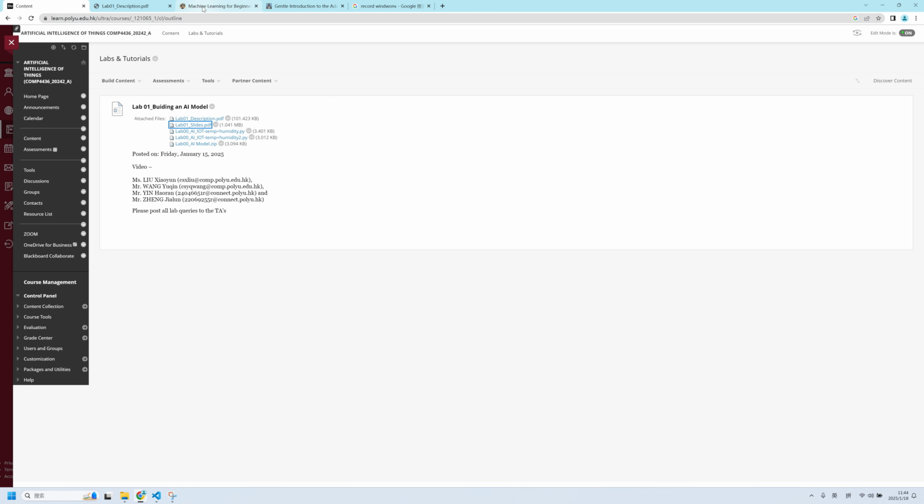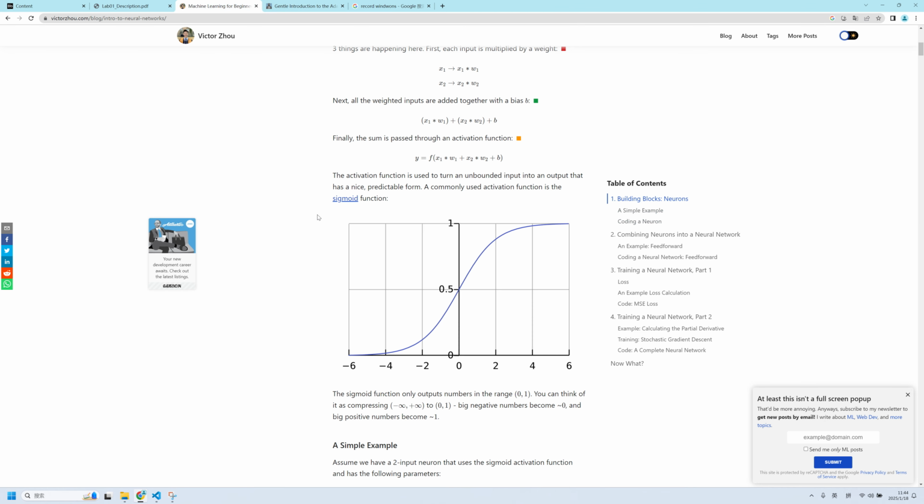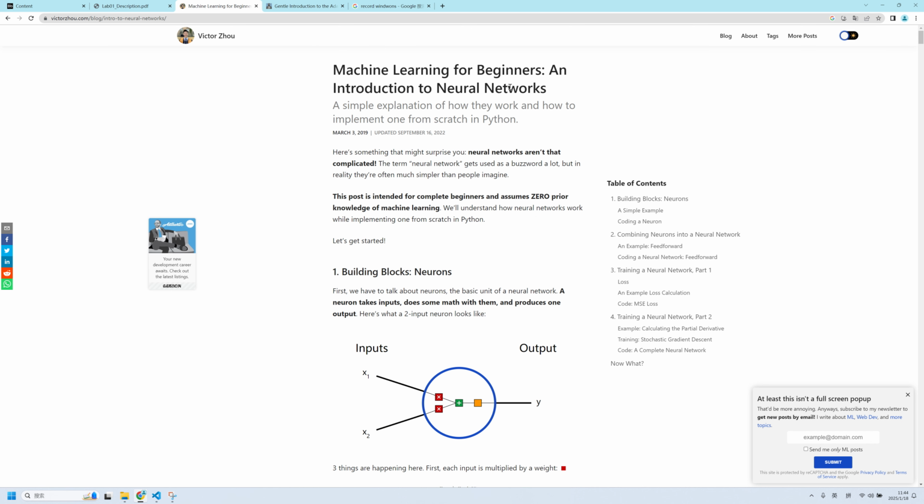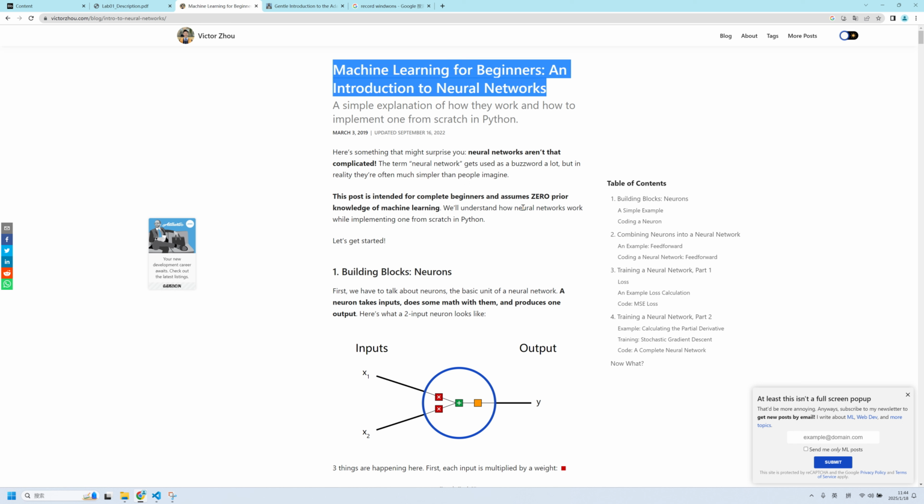Actually, you can find a lot of instruction or online courses about neural networks. For example, here I just found a very simple blog that was created by Victor Zhou in Google, and it was designed for beginners of machine learning. It's called Introduction to Neural Networks. If you are interested in this blog, you can type in this title to Google, and then you can find the blog.